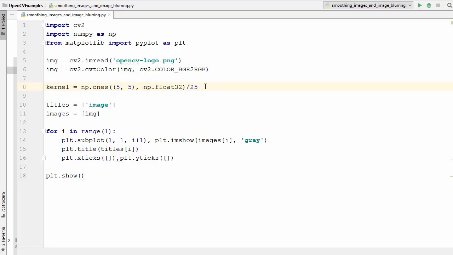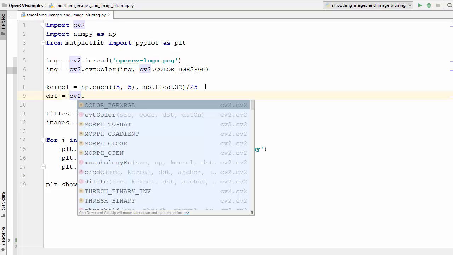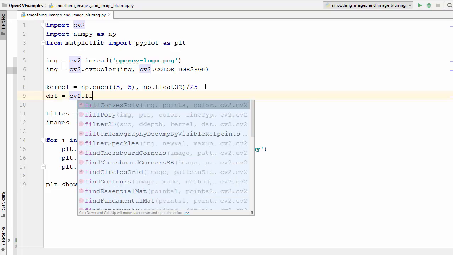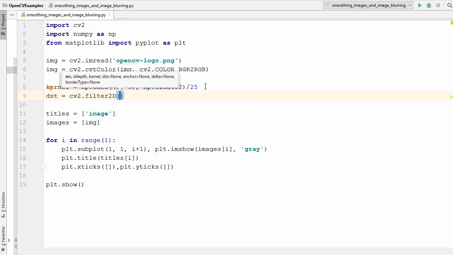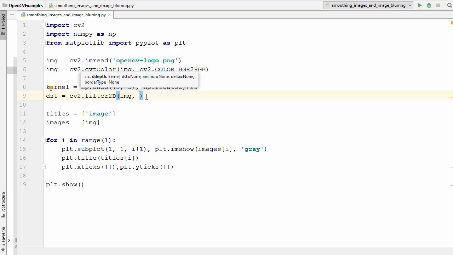So now we have our kernel, so we can define our destination image using this kernel, and we are going to use cv2.filter2D, which is used for this homogeneous filter. So here the first argument is the image, the second argument is the desired depth of the destination image. So for now we are going to take it as -1. The third argument is the kernel.